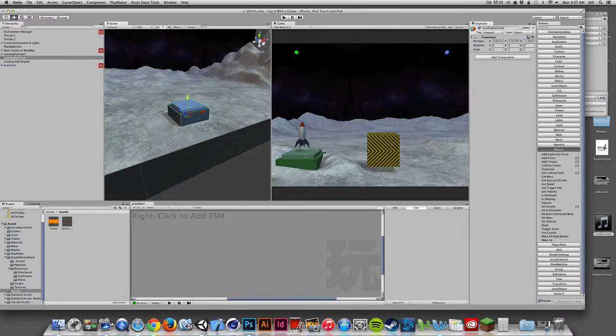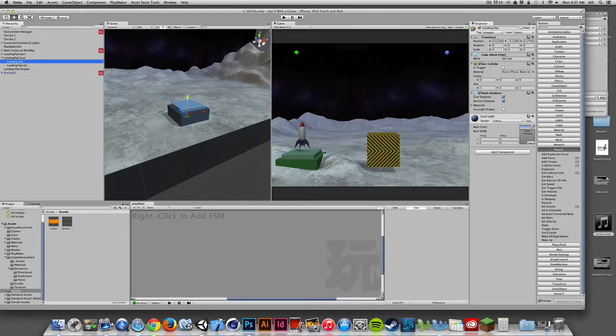It's starting off at the launch pad, and the goal is to get to the landing pad. Now, I have my landing pad goal here, and it's made up of just two simple cube objects. The element on top is going to be the collider that I want to use as a trigger to let us know that we've reached the goal.